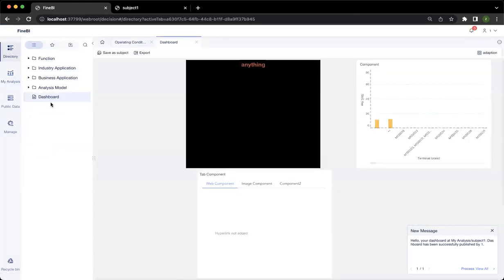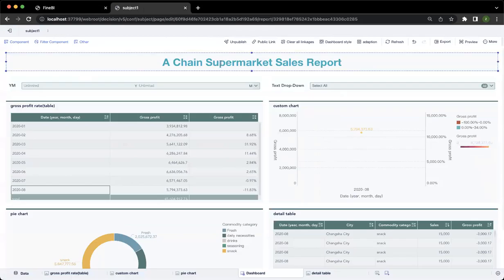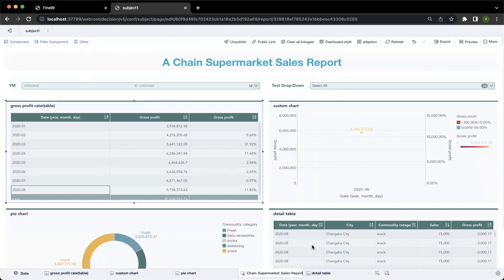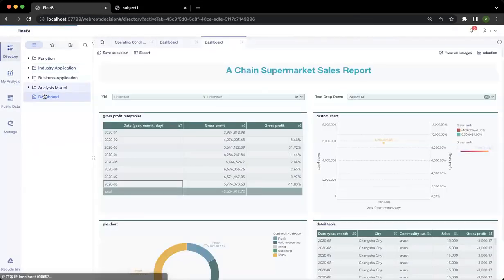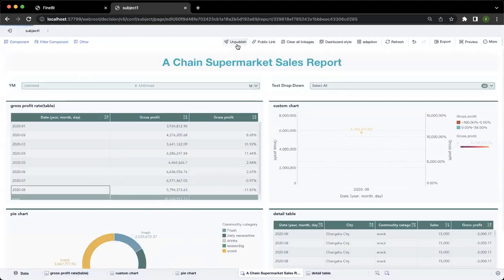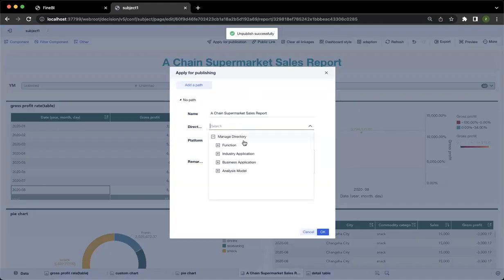We will come to the directory. You can see the dashboard. Also, we can change the dashboard name. We can use the same name: Chain Supermarket Sales Report. Okay, the dashboard has changed its name. We have to unpublish and publish again.